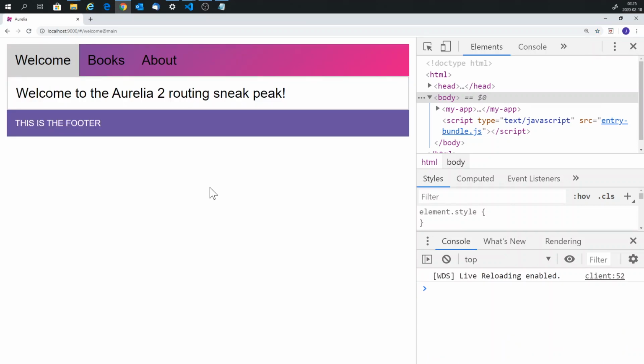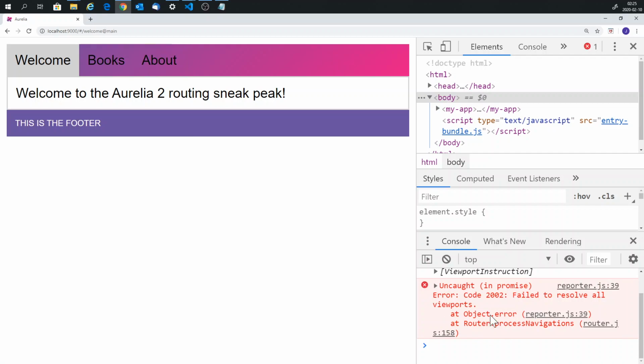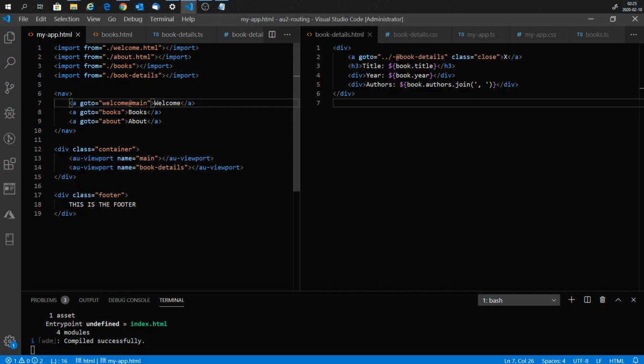And that will take care of main. Yeah? If I do about, that still gives us the error because it doesn't know where to go with it. So we could specify, and that would be then @main on about, and it would be @book details there. But there's a different way to do it.